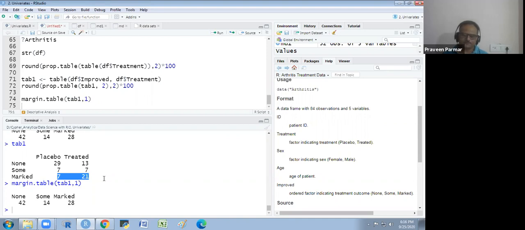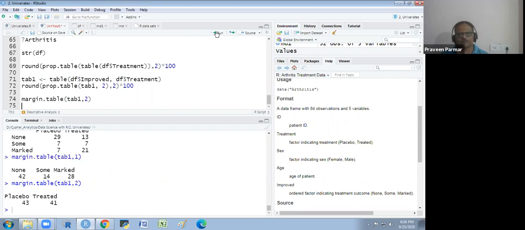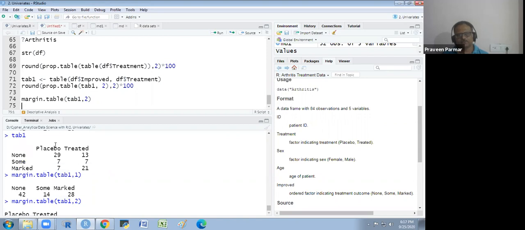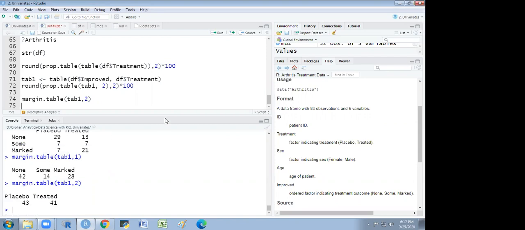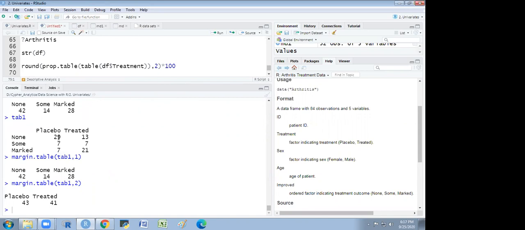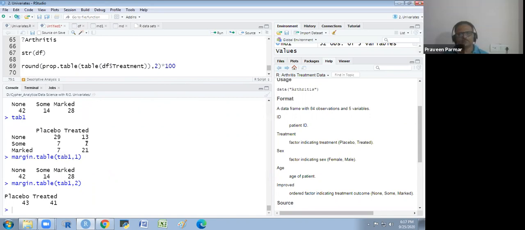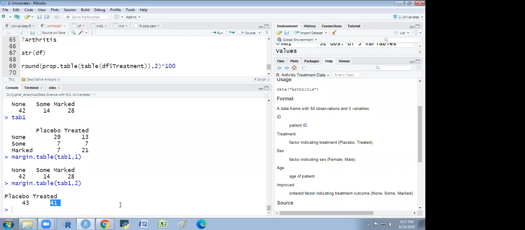Margin dot table, if I write 2 here, what happens? 2 will always be for the column side. So it is the column sum. You see the column sum here is 43, and here you see the column sum is 41. Does that make sense to everyone? Yes, sir.